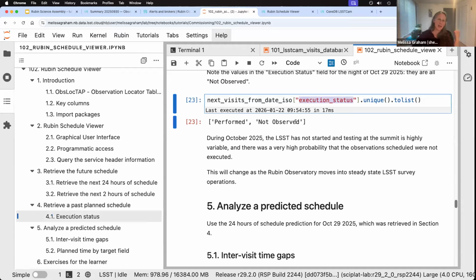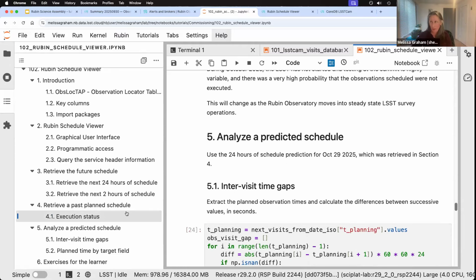So if you want to go back in time and see what the statistics were like versus what Rubin thought it was going to observe and then what actually happened, you can get to all of that data through this particular notebook. And I'll just leave it there. I just kind of wanted to show you what it looks like to get to these particular services. And I am happy to take a few quick questions.